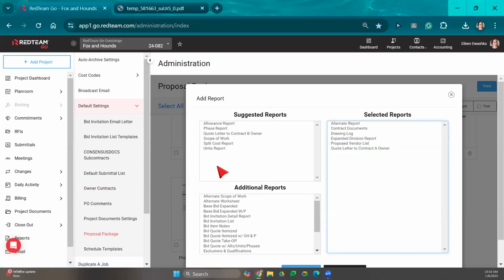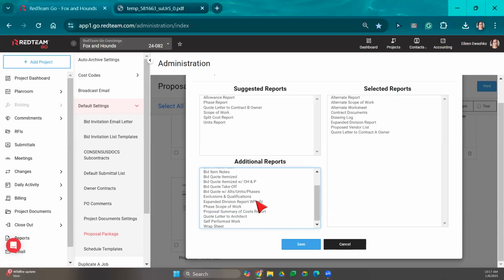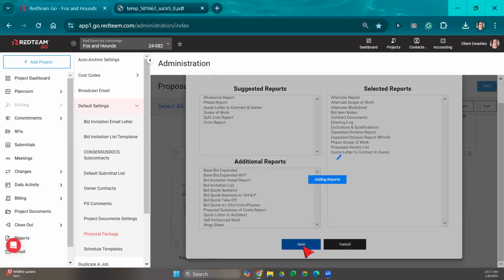Okay, so these are suggested reports, but if you come down here, we have some additional reports. Okay, so you can include an alternate worksheet, an alternate scope of work, your exclusions and qualifications. Okay. And let's just check to see if there's anything else that we should add. Alrighty. And your bid item notes. Once you've selected the reports that you want to include, you're just going to select Save.